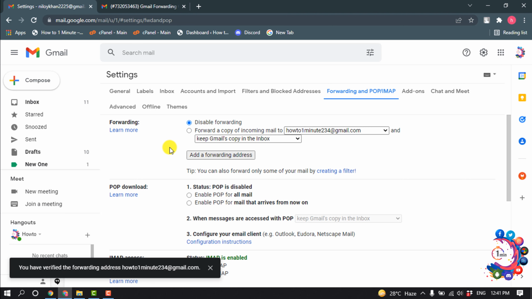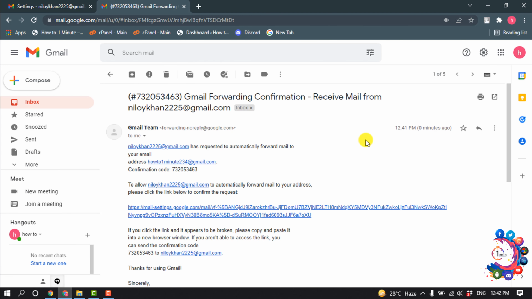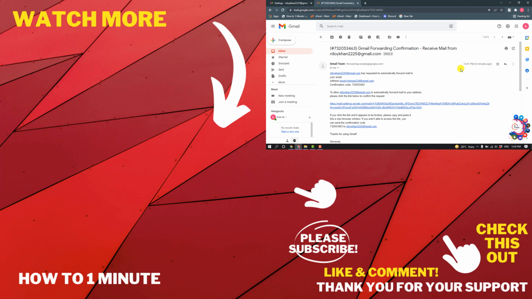And now if someone sends an email to my old Gmail account, the email will be forwarded to my new Gmail account. So this was how we can change our Gmail address.